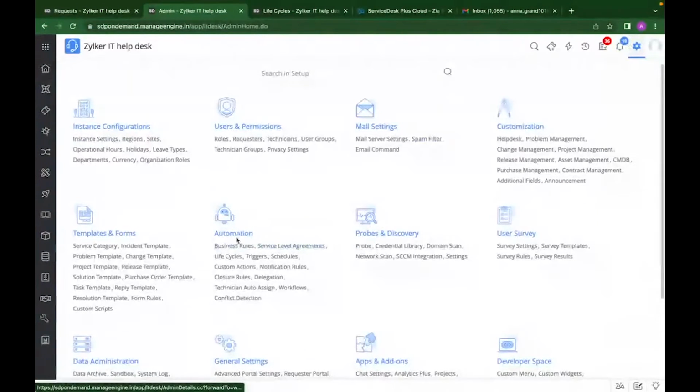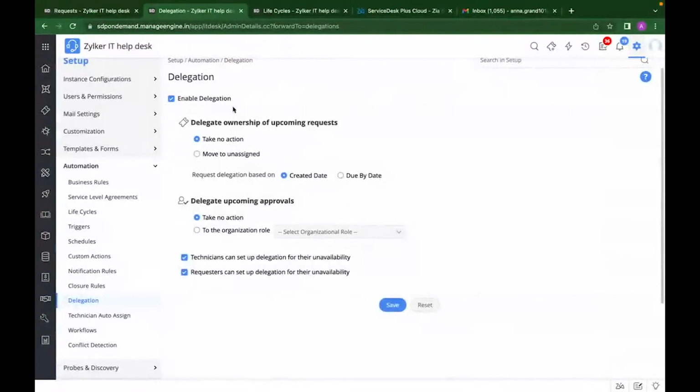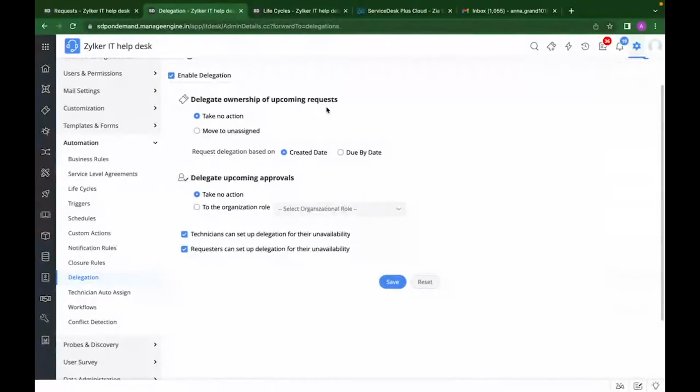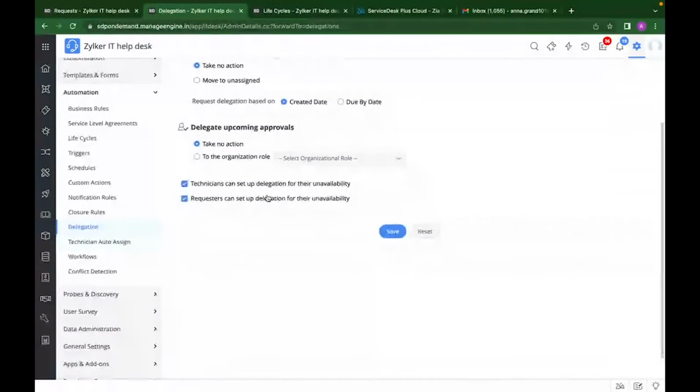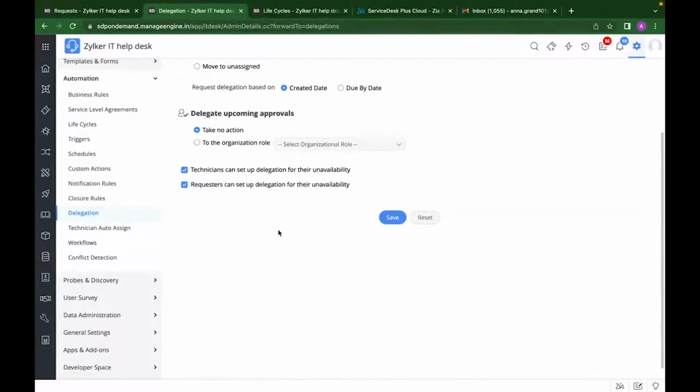Under setup, you can go to automations and click on delegation. So you can enable the delegation by checking this box. And if you want to handle all your tickets, you can choose to move them to the unassigned state, or you can also maintain status quo. And talking about approvals, you can map approvals to individual organizational roles or again maintain status quo.